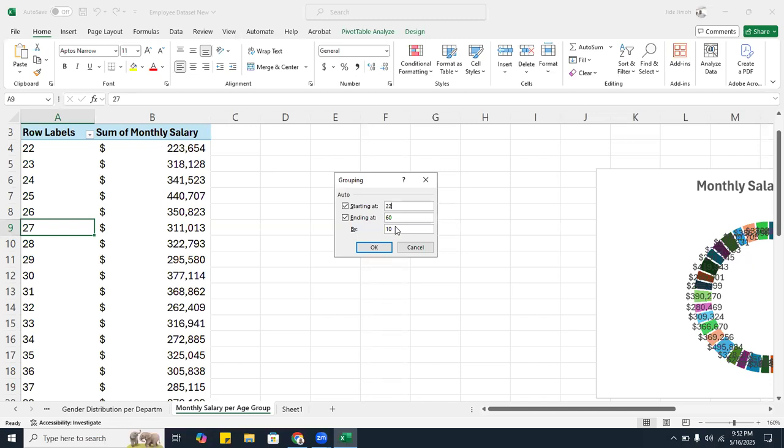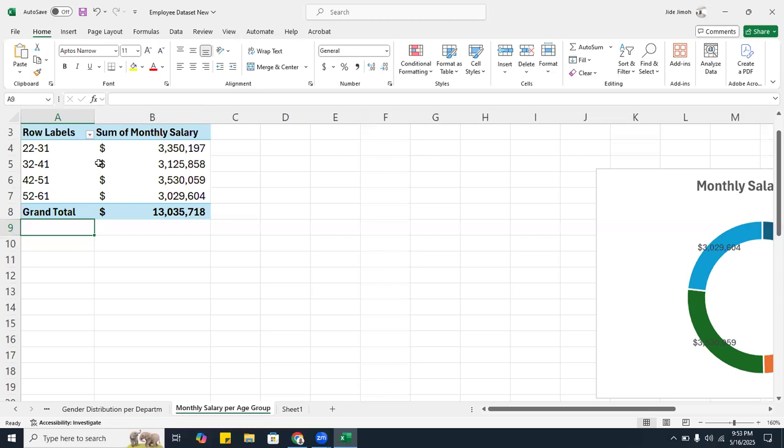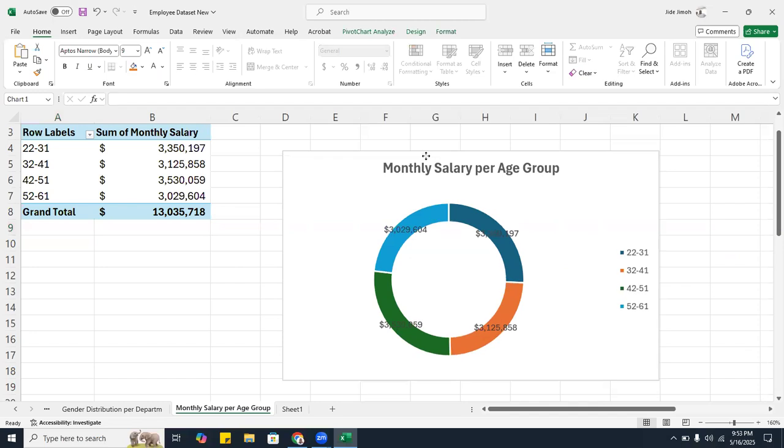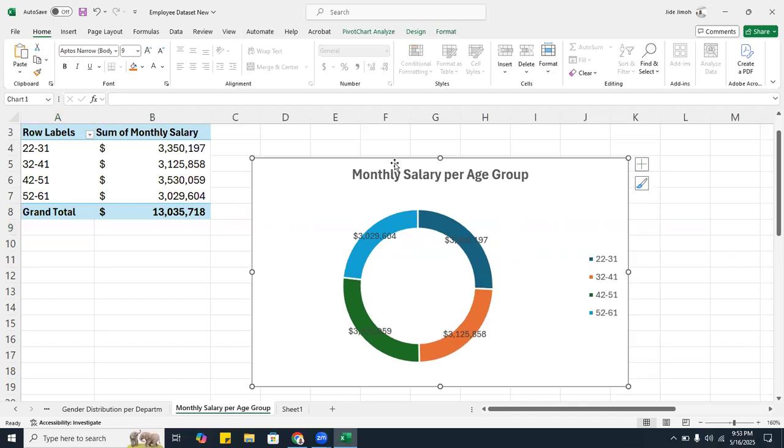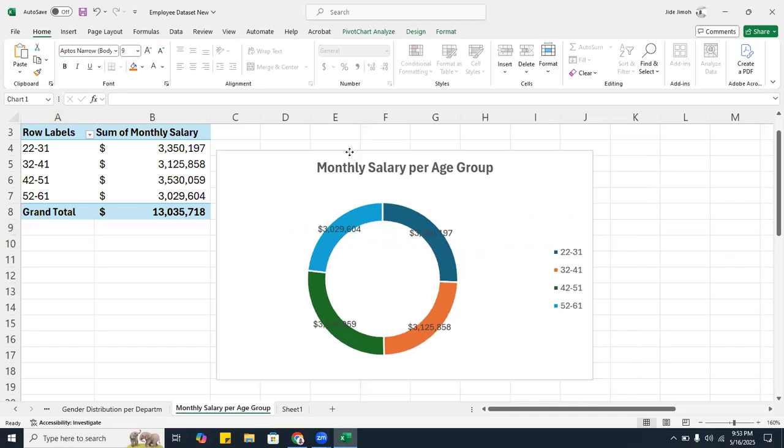If you say you are grouping by 10, it's going to start from 22, which is the smallest age, and count 10 ages, 22, 23, 24, 25, 26, 27, 28, 29, 30, 31, and then group all those ages as one. And that is what you're going to see next. Now you can see 22 to 31 is a group of 10. 32 to 41 is another group of 10, and so on and so forth. So I hope you understand right now.